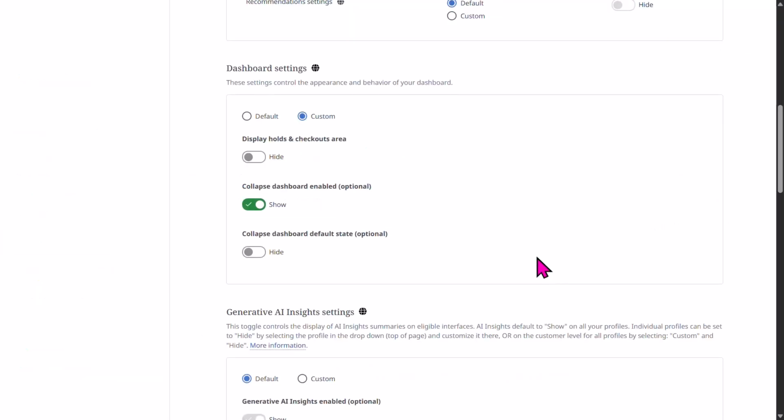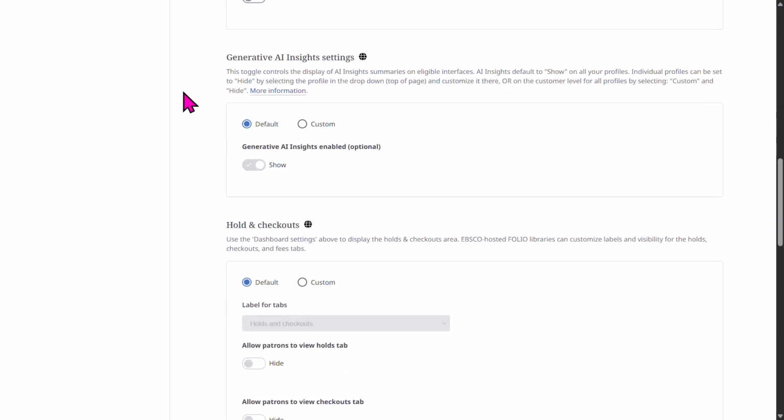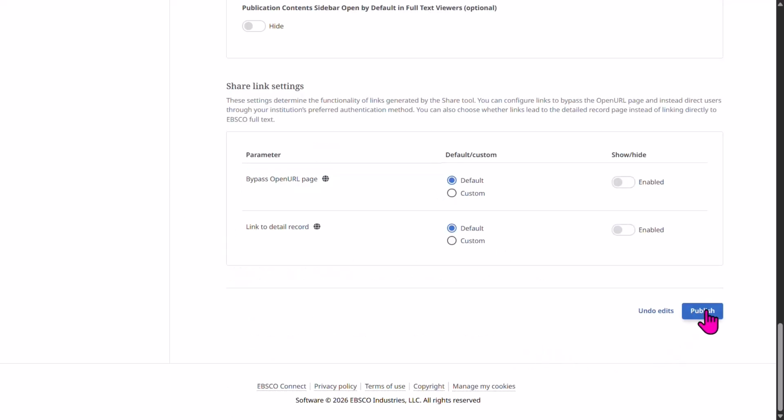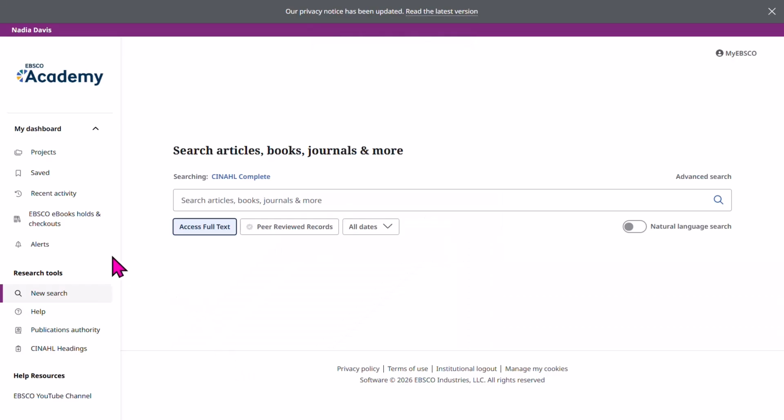If you do purchase EBSCO ebooks, or if you just wanted to control the label for holds and checkouts, in the product experience settings, navigate down past the dashboard settings, right down to the holds and checkouts custom label. Here you can override that label and make it more specific to your users. When you've made your change, click on Publish. Now we can see that I do have the holds and checkouts tab available, but I have changed the labeling to make it a bit more specific to my users.